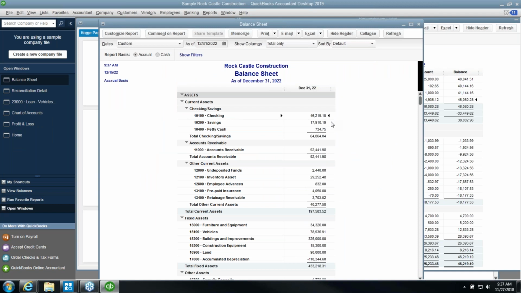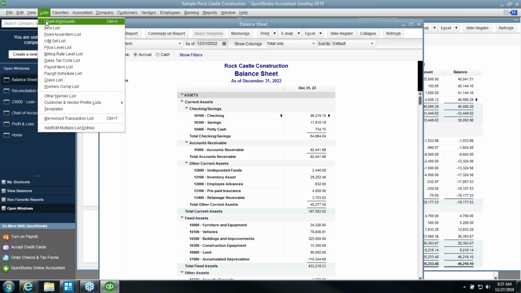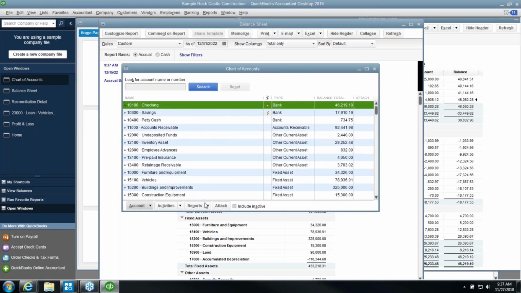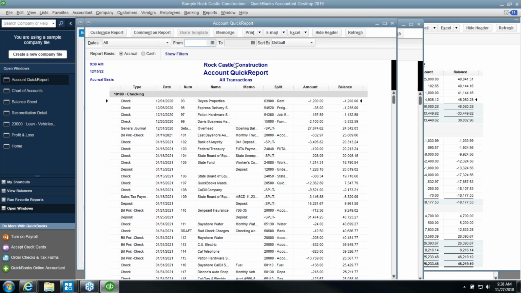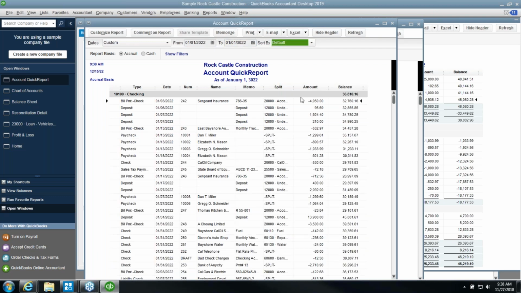If for some reason they still don't match, one thing you want to check is to see if you have any corrupt data in your system, or maybe just look at the check register, or do a quick report on your checkbook. So if I go into my chart of accounts, I look at my checking account, I can run a quick report on my checking account, and I'm going to put this one way out in the future, 3022. So make this to date way out in the future.